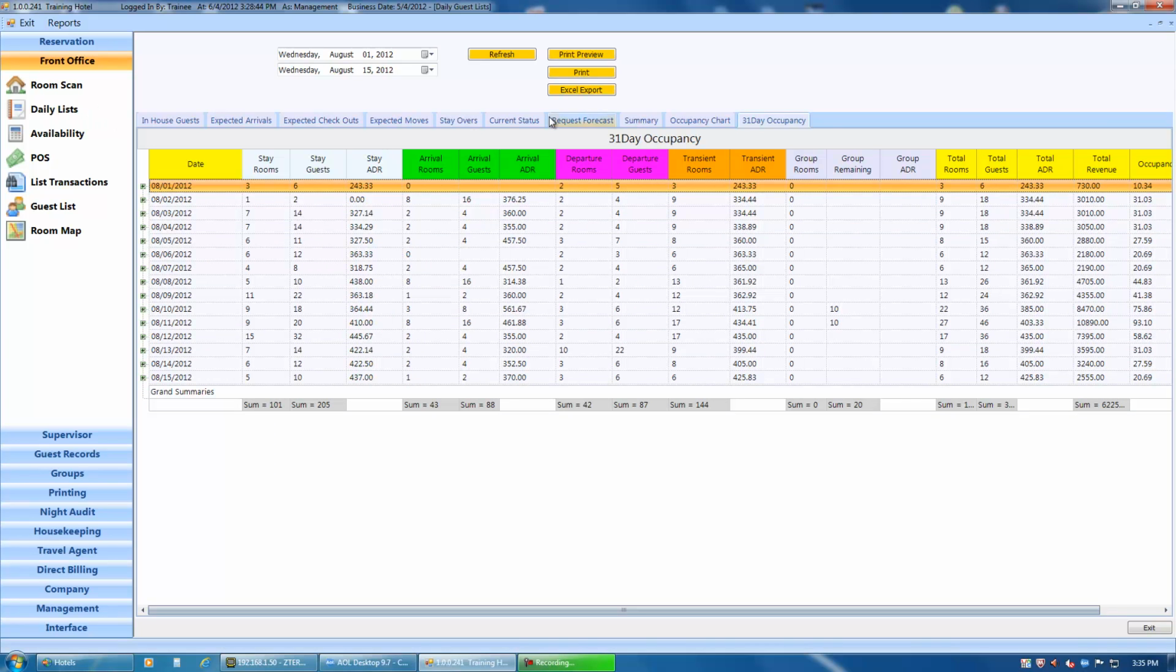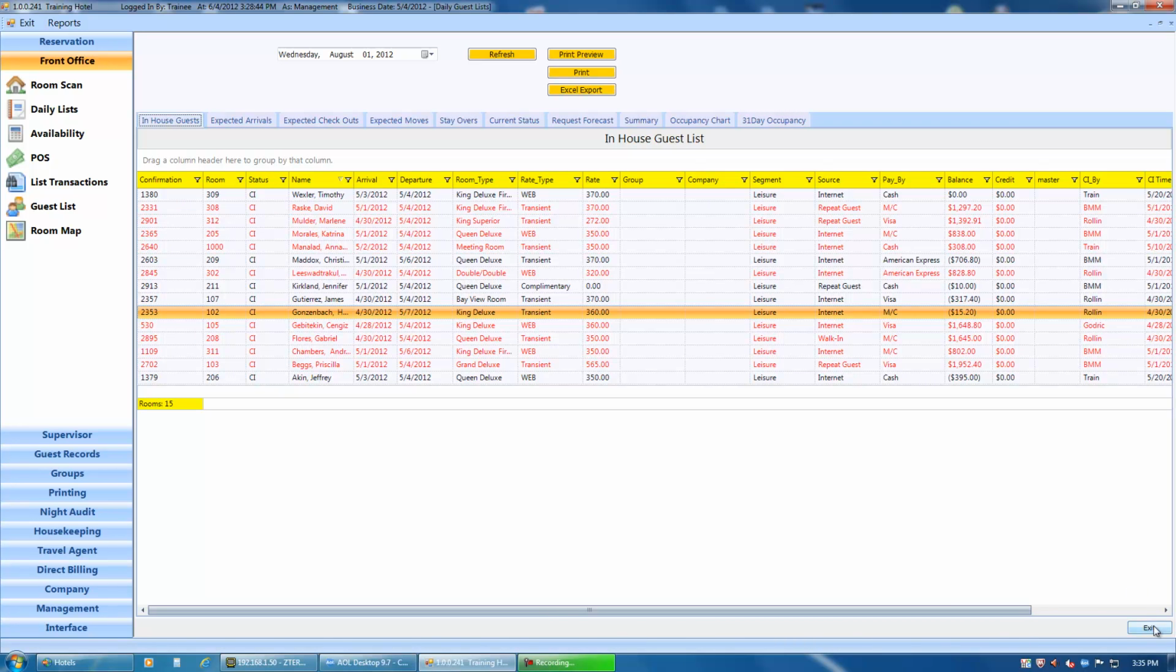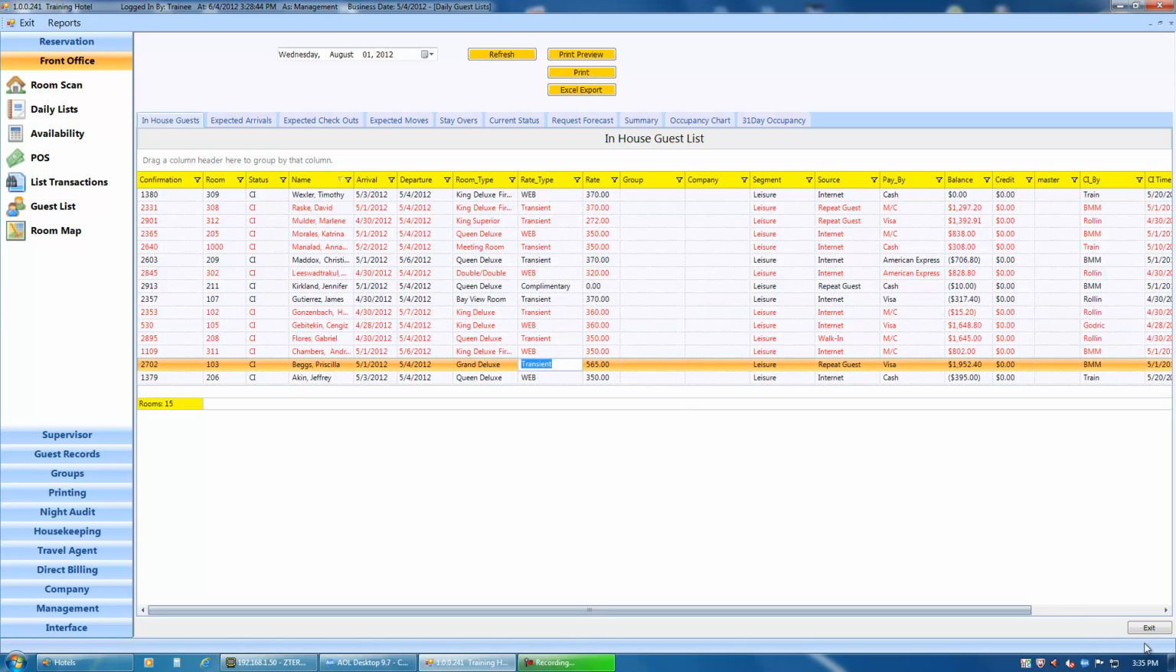So that covers all the daily list information. Again, the best source to go in and quickly find the information you need. Anything in red under in-house guests means they're over credit limit. They either need to authorize more credit card or get cash payment.